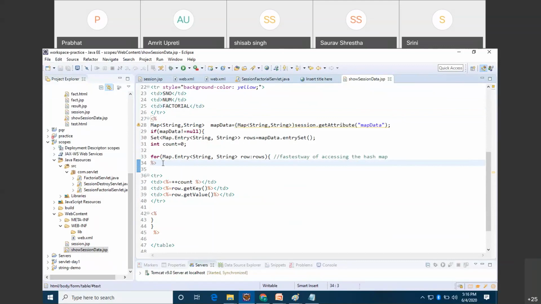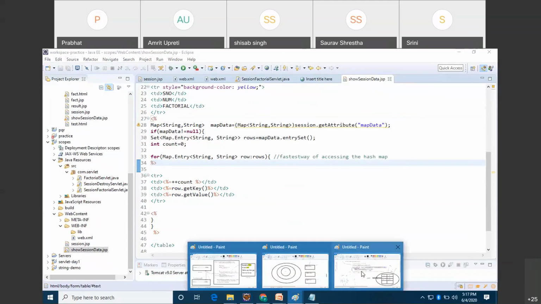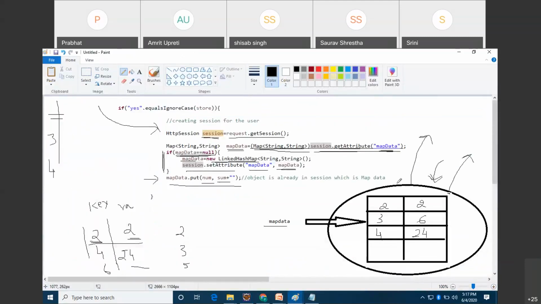Now, first of all, this object should be available or not? This object means what? Map data. In session, what do I have? In session, I have the map data object with a key, and map data contains all this. So this should be available or not? So what I will do is write session dot get attribute map data. So I will get this.